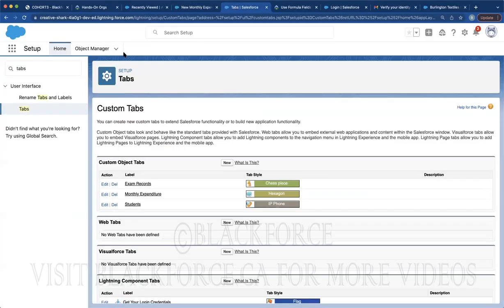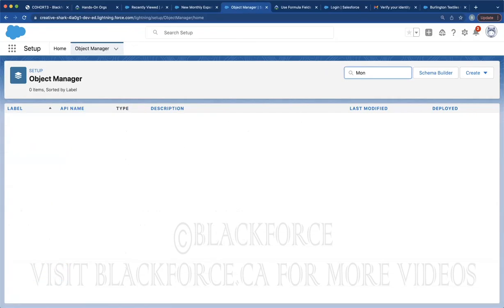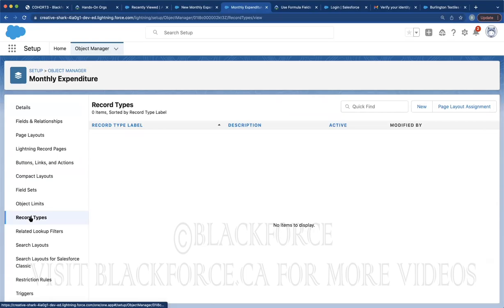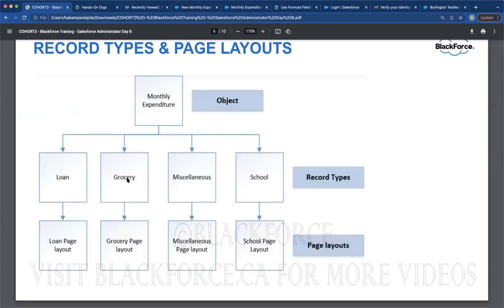So how do you do that in Salesforce? Salesforce has what they call record types. Record types help you to streamline what appears when you are creating a new record. It's just a way to make things cleaner, easier, better, so you don't make mistakes when you're creating a record. So what type of record do we want to create? We want to create what we have here: loan, grocery, miscellaneous, and school. Okay?